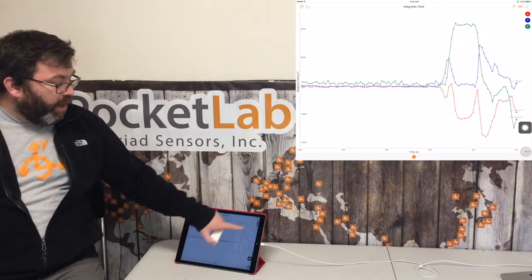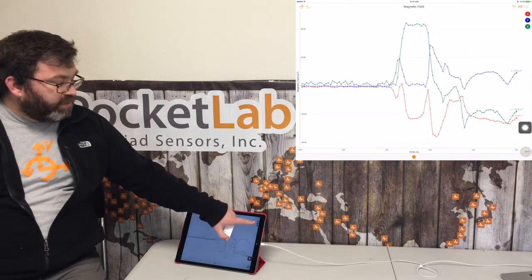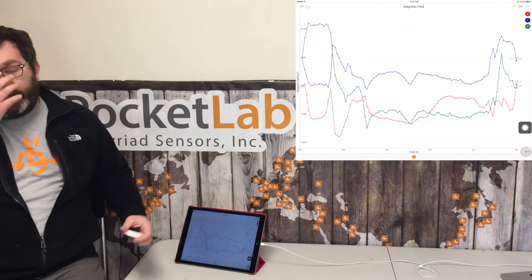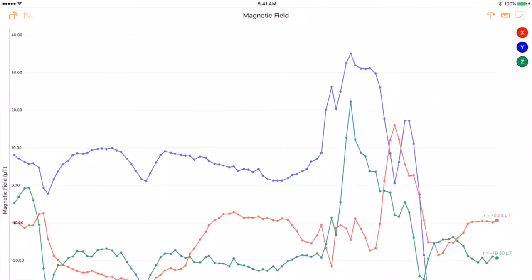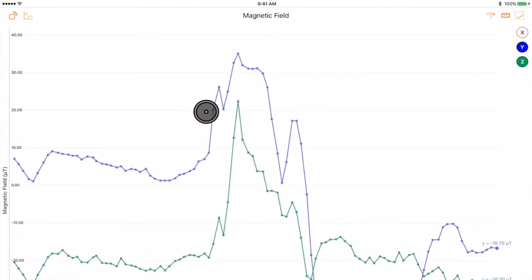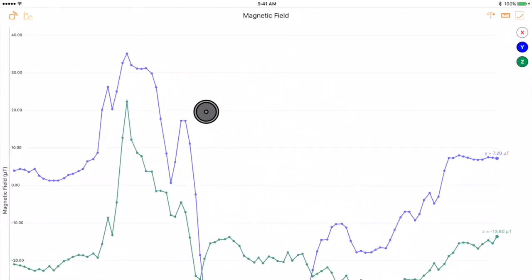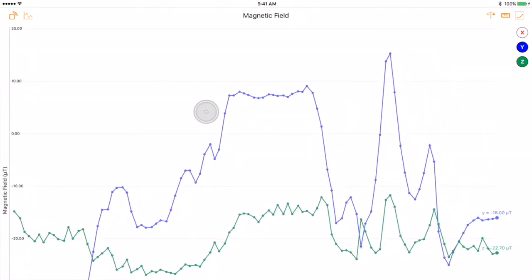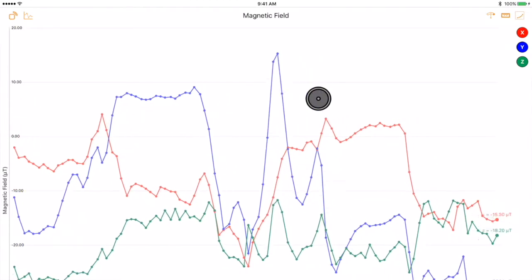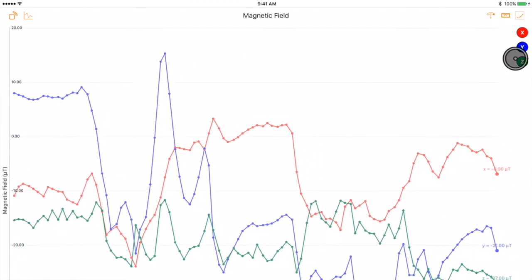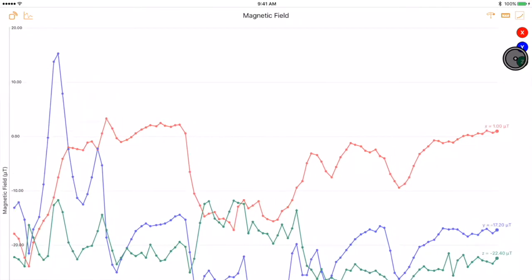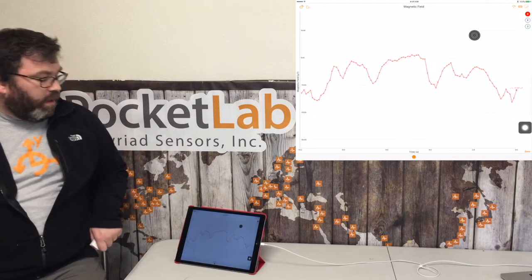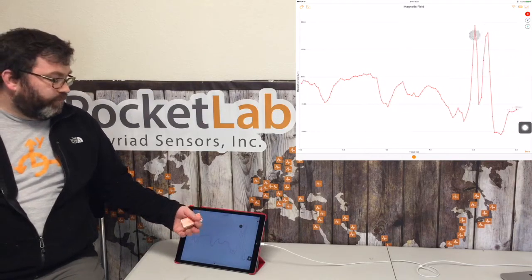In the upper right-hand corner, you can see that there are toggles for the 3 different axes. So I can turn off the x-axis by just toggling the red X button on the right. I can turn it back on by hitting it again. I can turn off the Z or the Y. And then I just have the x-axis.